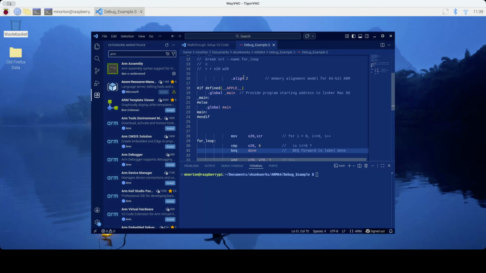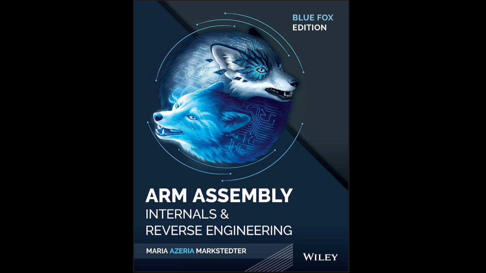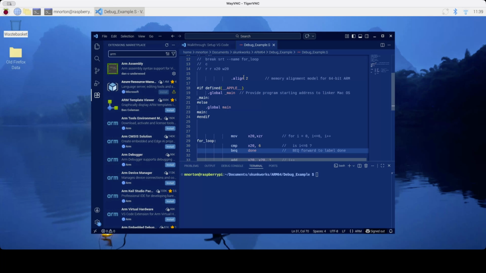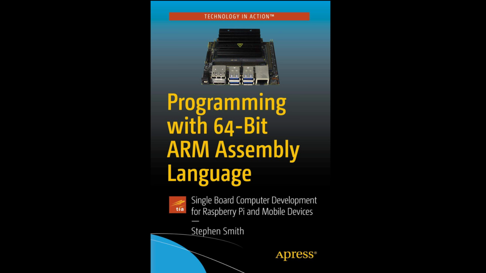So I wanted to keep it simple, and I wanted you to do building blocks, go back like I said, and go through the book I mentioned: ARM Assembly Internals and Reverse Engineering by Maria Markstetter. I think you should go through this just to learn what it does. Another good book is Programming with 64-Bit ARM Assembly Language. Those are my two books I'm using here.